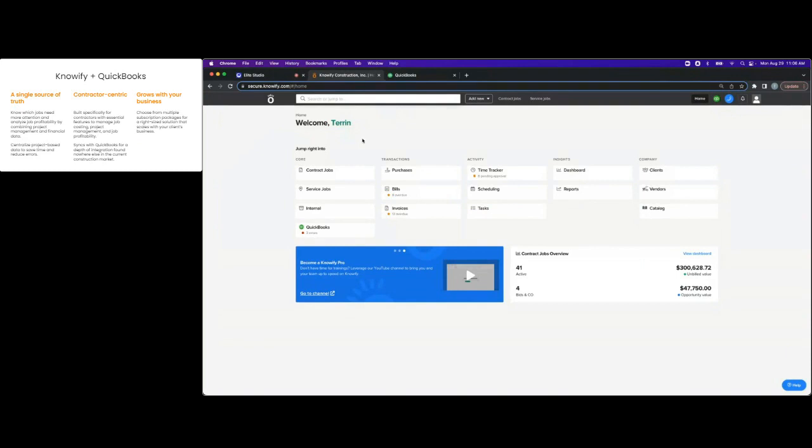What I always like to do to demonstrate Knowify and how it can help contractors is I'll run through a fake project and just kind of show you the basic ins and outs of what Knowify does and how we work through this workflow of budget, bid, track, and invoice, and how that's going to work with your QuickBooks account. So you get a better understanding of not just the Knowify side of things, but what it's going to do to any QuickBooks file it's connected.